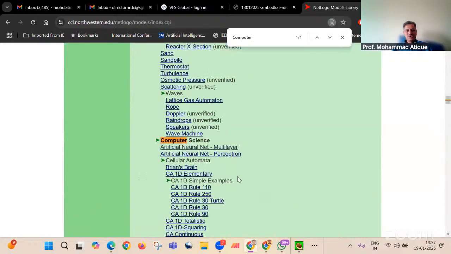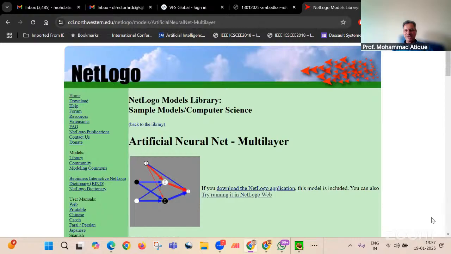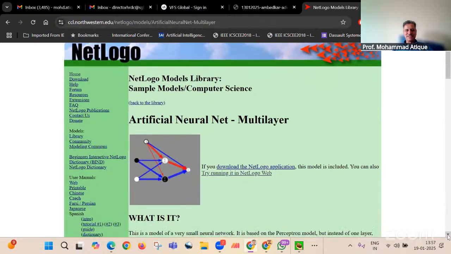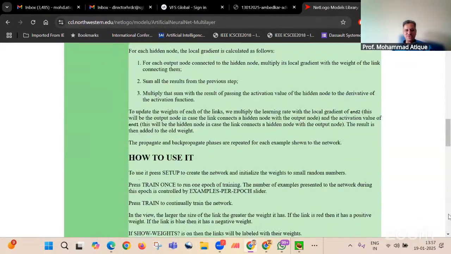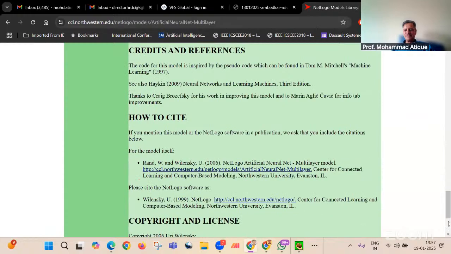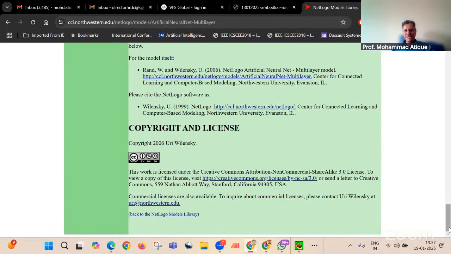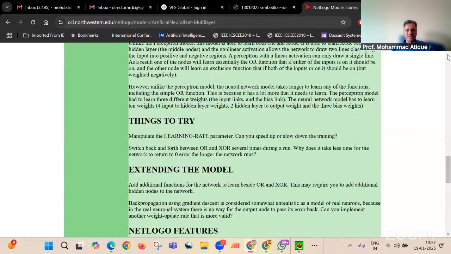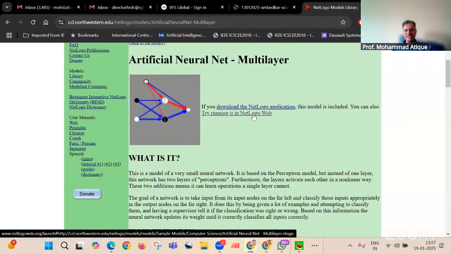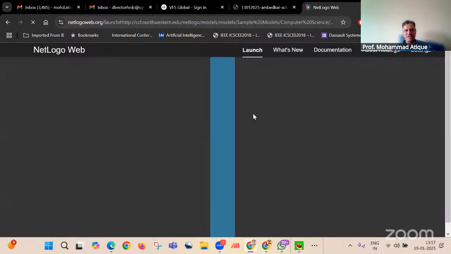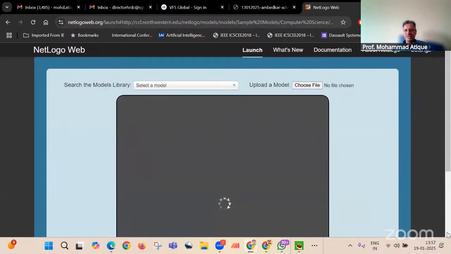Yeah. Let's say you want to explain how neural network training takes place. You can click on this, Artificial Neural Network multi-layer. For simplicity, I'm taking this. It talks about everything with regard to this particular model. And the beauty of this tool is you can download the source code. The source code you will find somewhere at the last. You can download it, modify it in your own way, or try running it in NetLogo Web, that is in online mode. Let us try to run it in online mode. I am running that model.